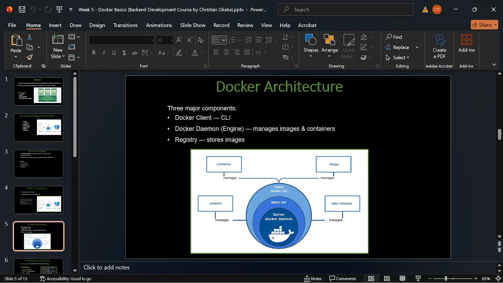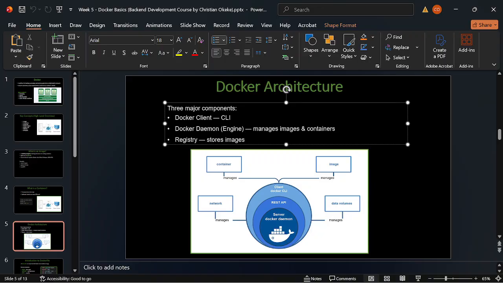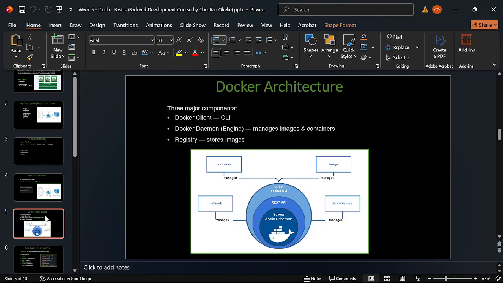So let's look at the Docker architecture. There are three major components. You have the Docker CLI, the command line where we'll write our Docker commands. We have the Docker daemon, which is the engine, so that's what actually manages the images, the containers and the rest. And we have the registry, which is where we store our images when we push our Docker image.